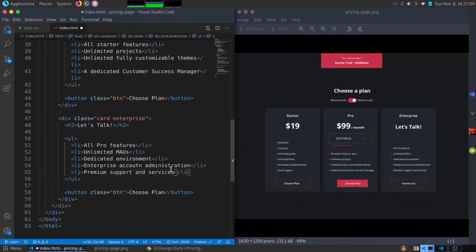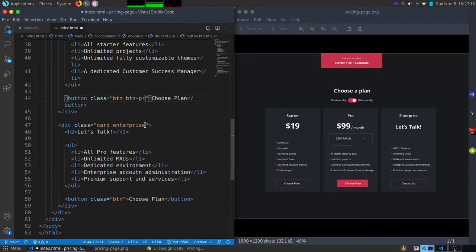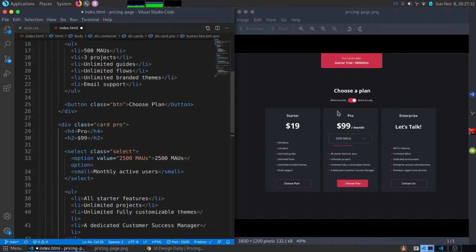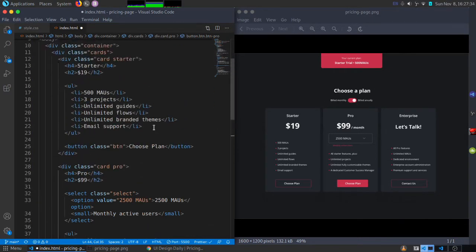Now for this second one, let me add a class of btn-pro so that we can style it and make it different from these others. And once we have done that, I don't think I'm going to do this on the top. Maybe I will, maybe I won't, but mostly we just need this. Once we have done that, we need to add this, the toggle button.